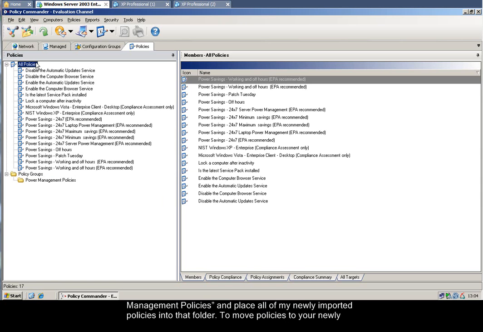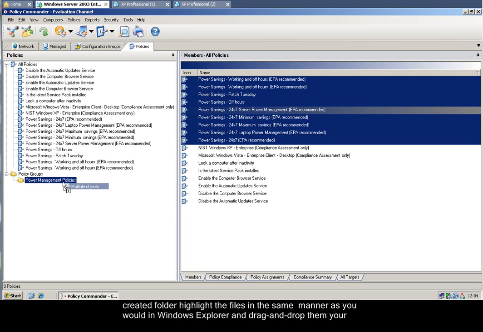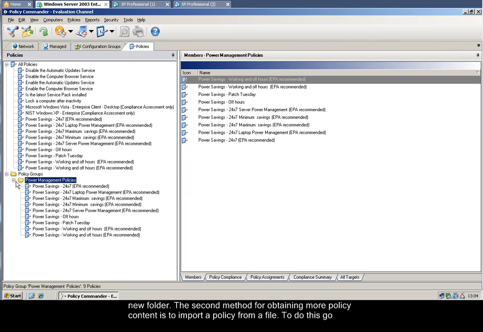To move policies to your newly created folder, highlight the files in the same manner as you would in Windows Explorer and drag and drop them to your new folder.